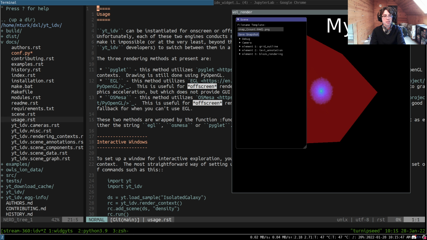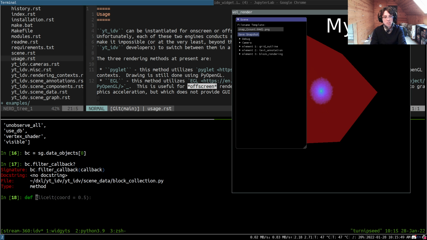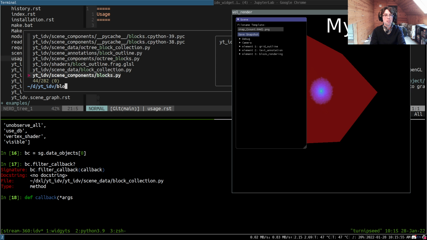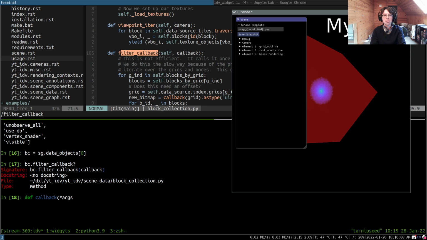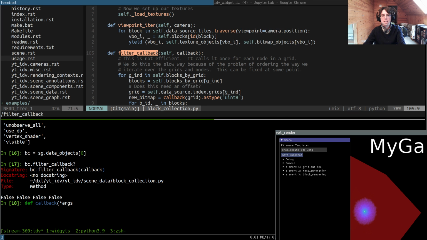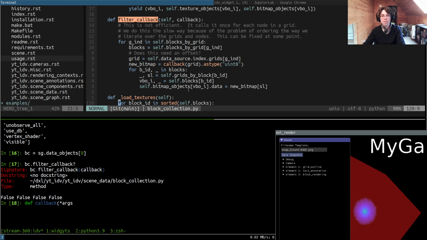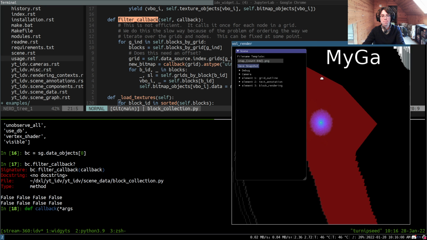Guess it's not even in there. Okay, we can provide a filter callback. So I'm going to define a callback, and what this does is it calls our filter callback for every single grid, and it gives us a bitmap.